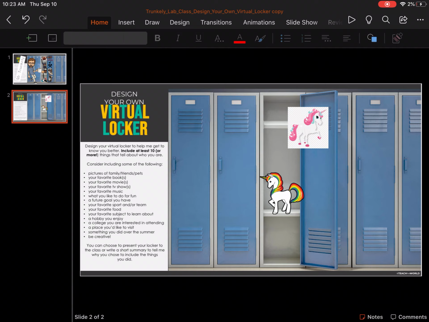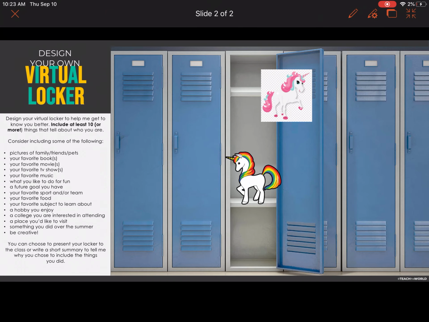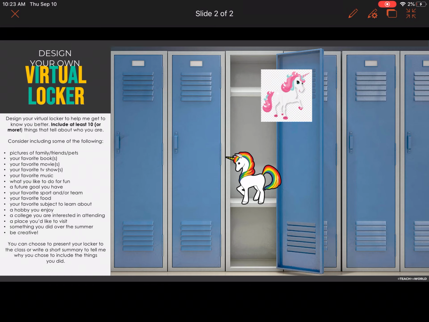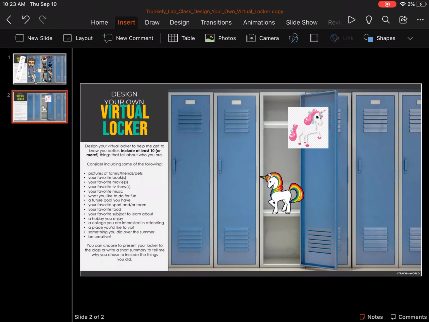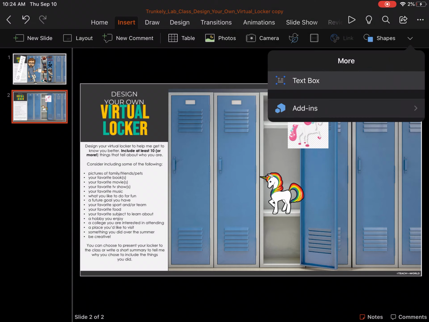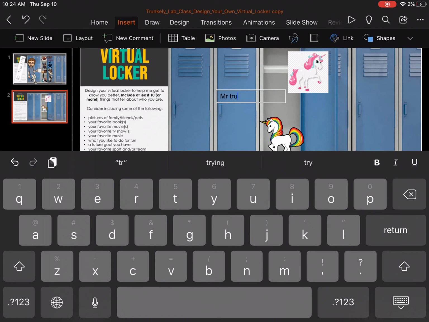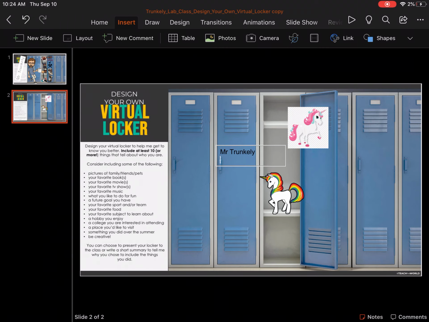I just want a screenshot of your locker. So what you're going to do is you're going to press this play button up here. That's going to play the slideshow. So now the only thing I can see is my slideshow. That's all I want to see. One thing I want to make sure you put, I'm going to go back, is your name. So I'm going to insert, I'm going to go down here to text box, and then I'm going to type in my name.